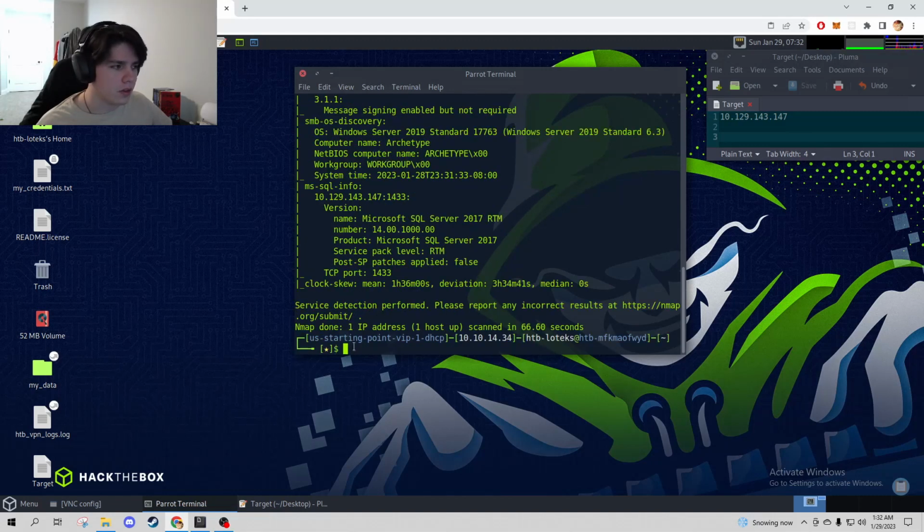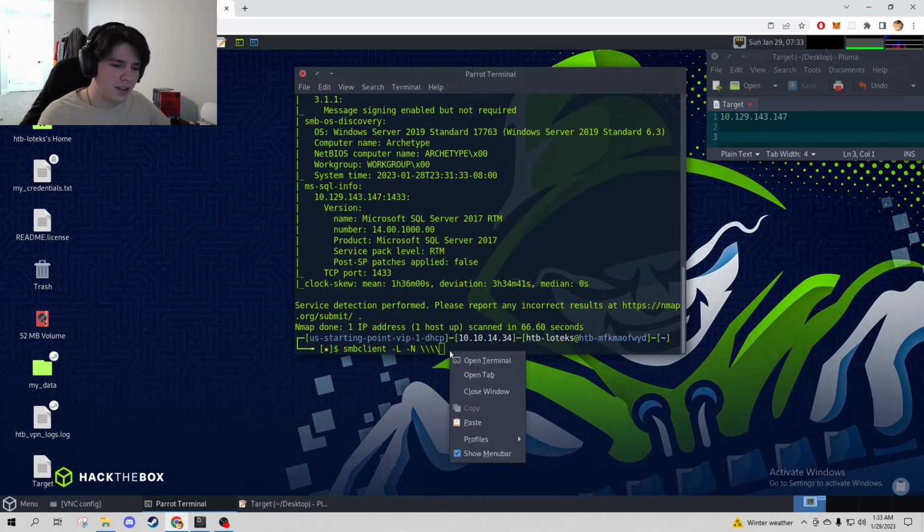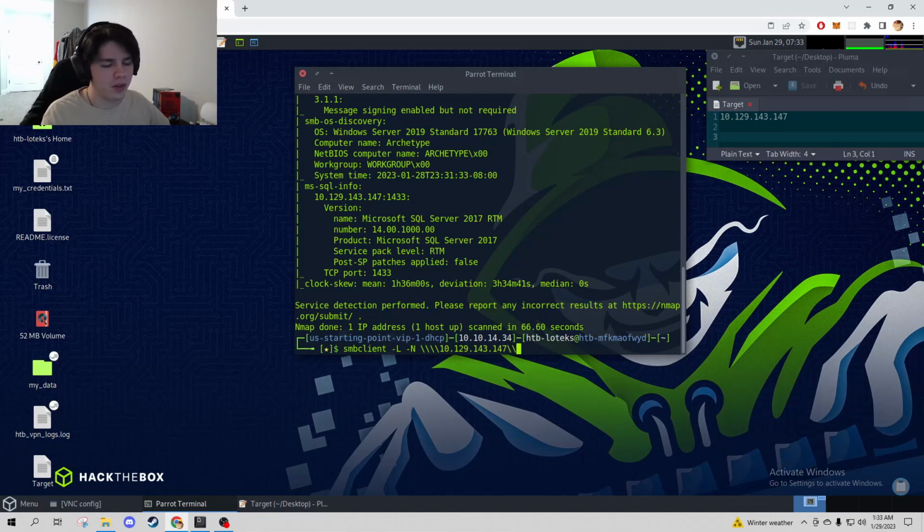Since we know there's an SMB, and we also know it's using Microsoft SQL, we're going to use smbclient. So we're just going to type that in. We're going to do -L, just to look at what's in there, and -N, which means no password, which is kind of crazy because I can just say no password and it lets me in. A little bit odd.